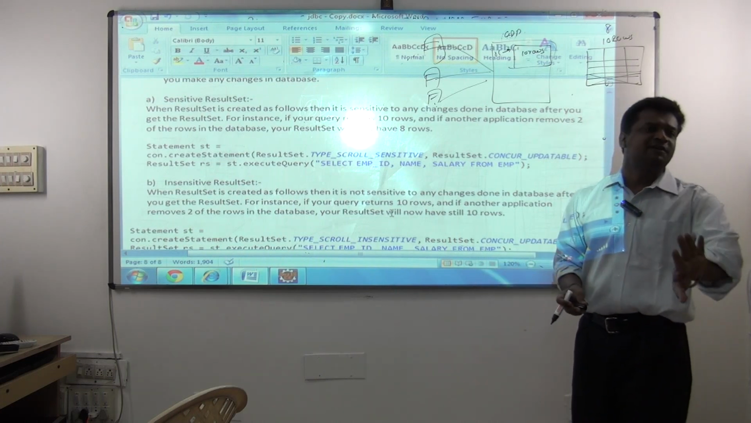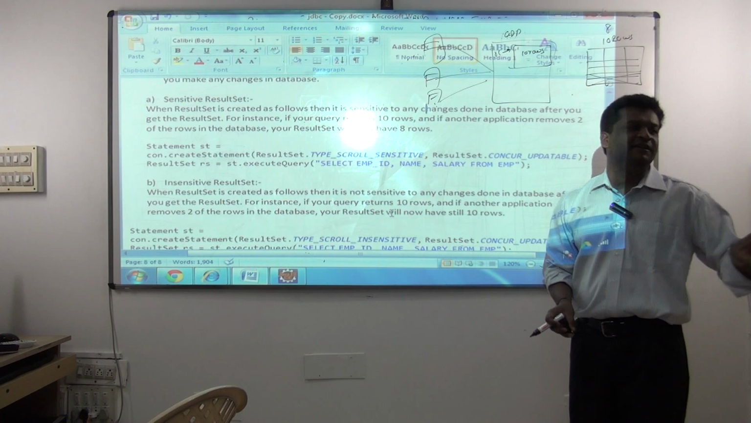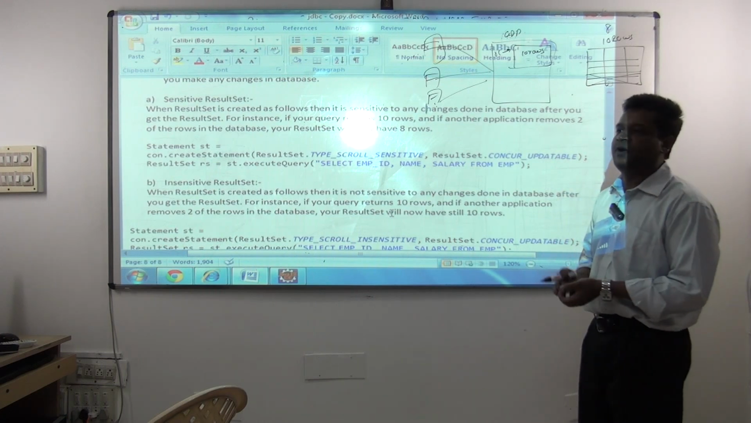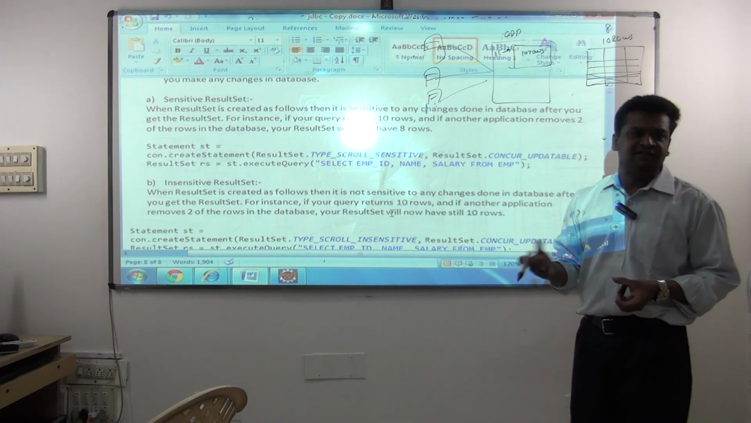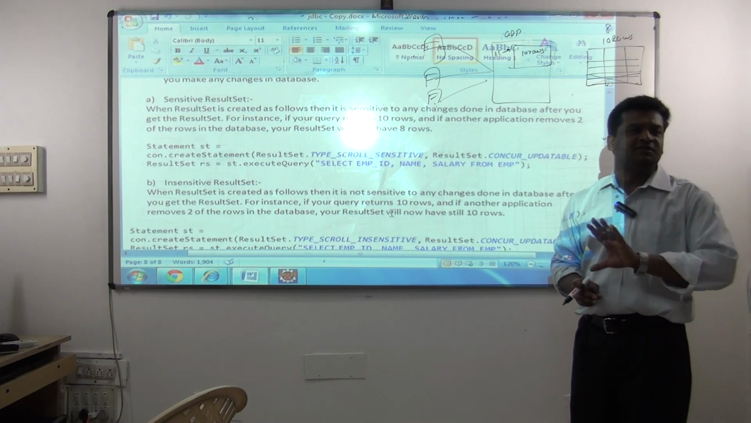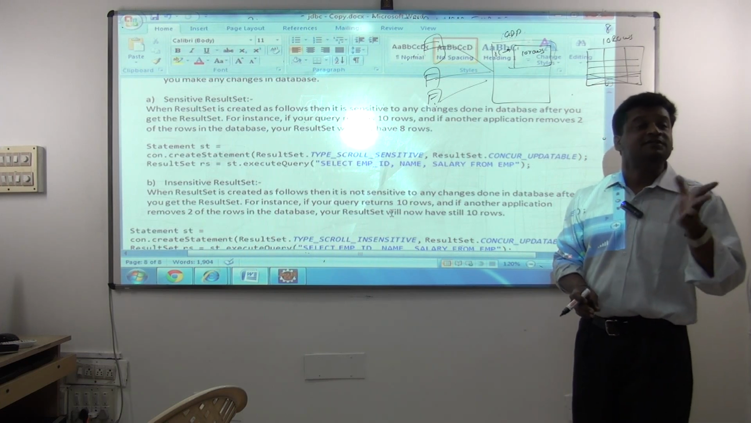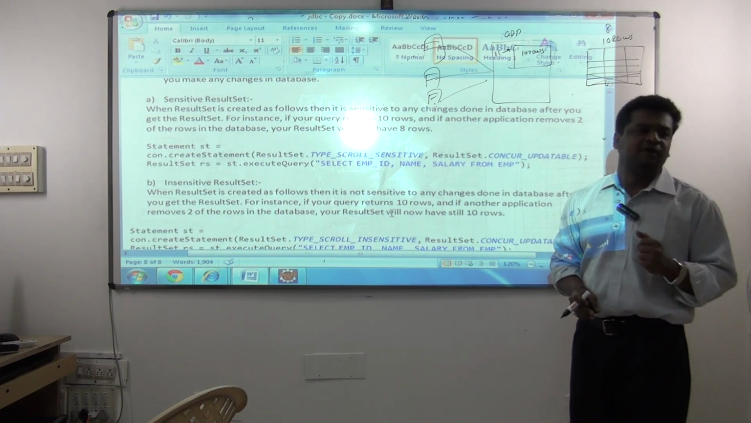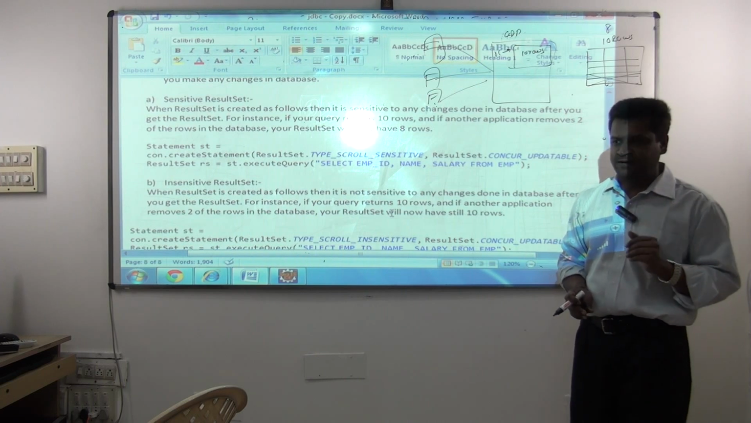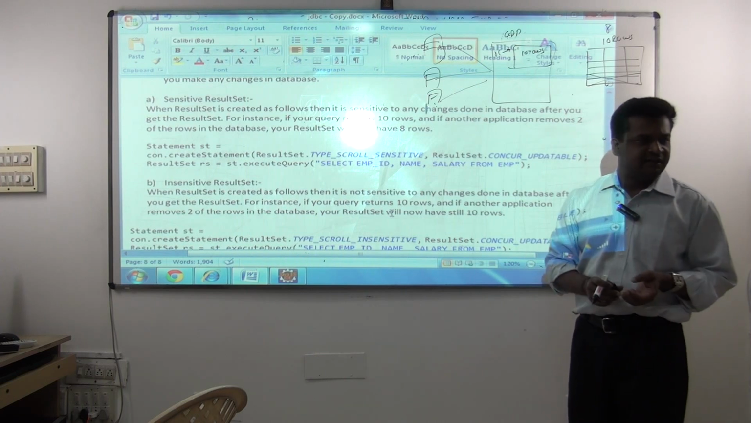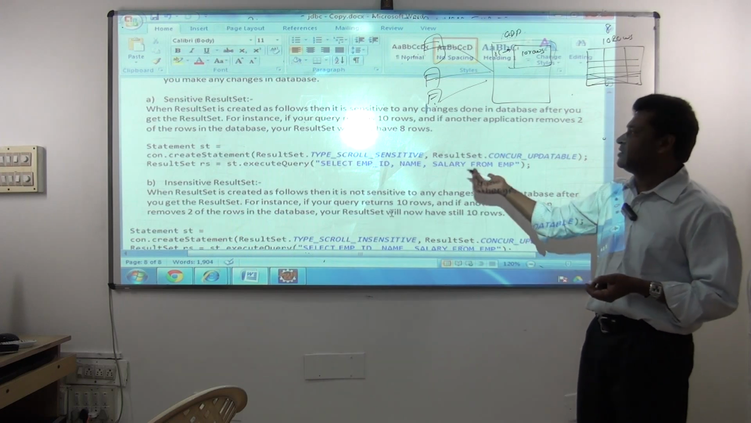So that is our development requirement. Sometimes we need the changes, sometimes we do not need the changes. Based on your requirement, you decide to go for what? Sensitive or insensitive. There is no standard that every time you will require sensitive. Sometimes you need insensitive also. When you write logic for applications, you will understand. Sometimes you need sensitive, sometimes we need insensitive. So both support is there.